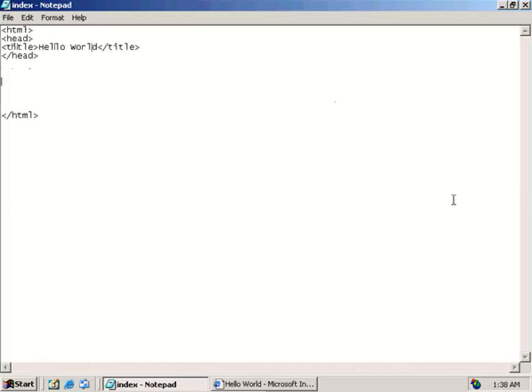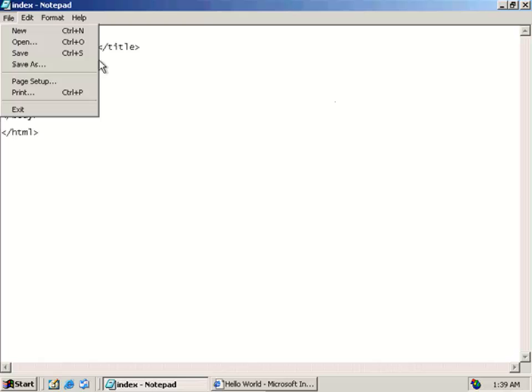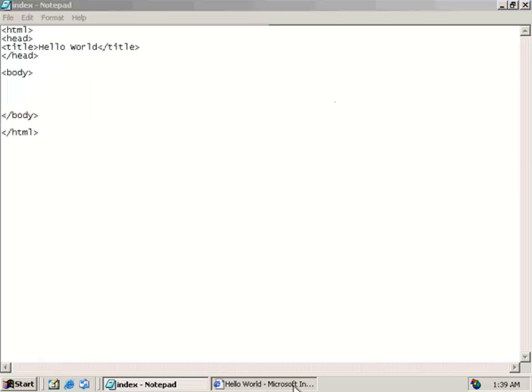So we're going to open up our beginning body. So we're going to do body, and then we're going to go down a couple, and right before HTML, we're going to end it. So now we have the skeleton of our very first HTML proggy. File, save. Let's see what this does.